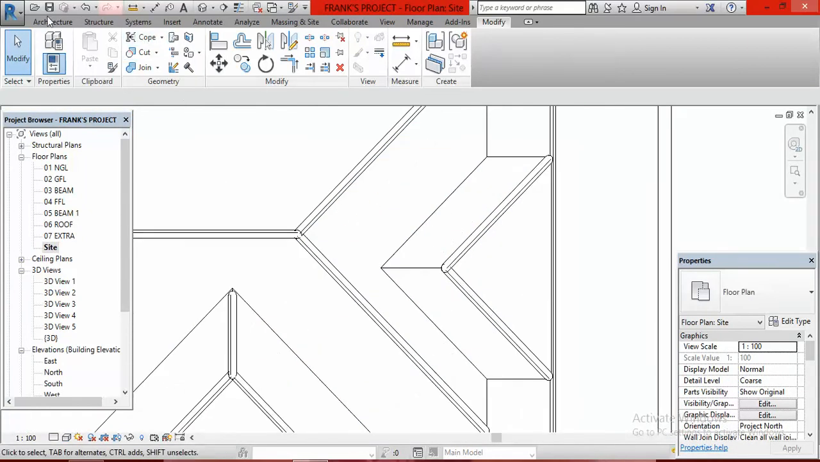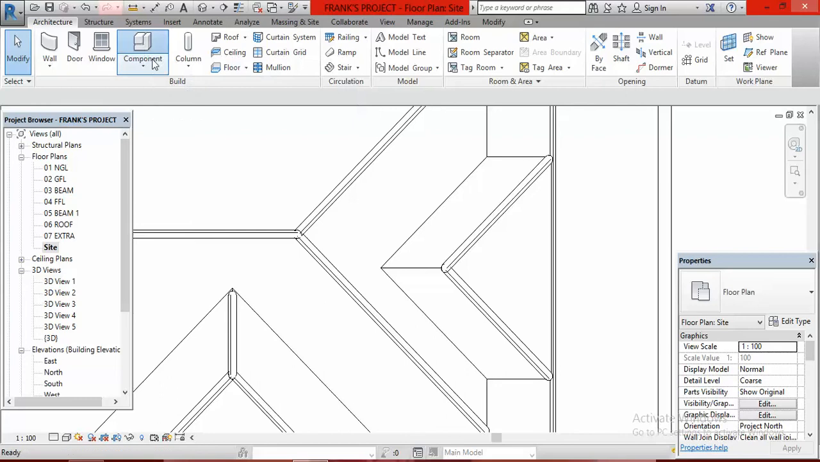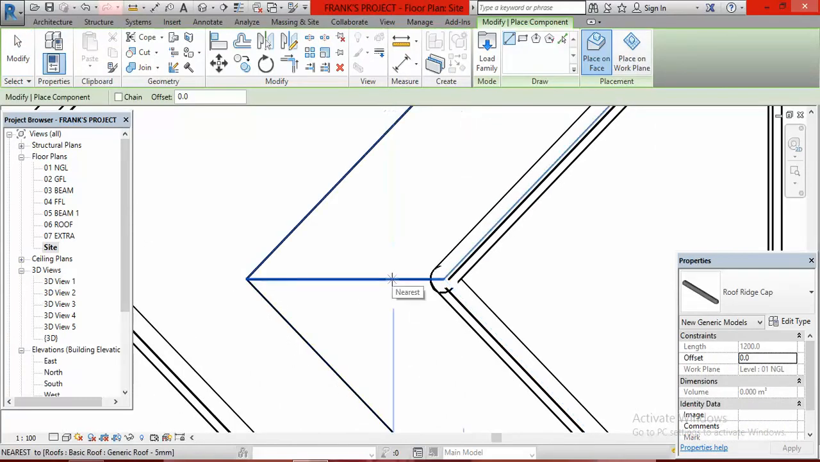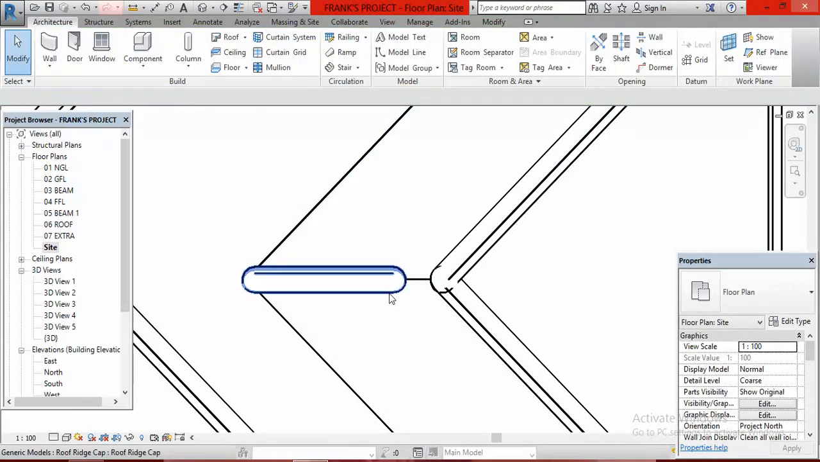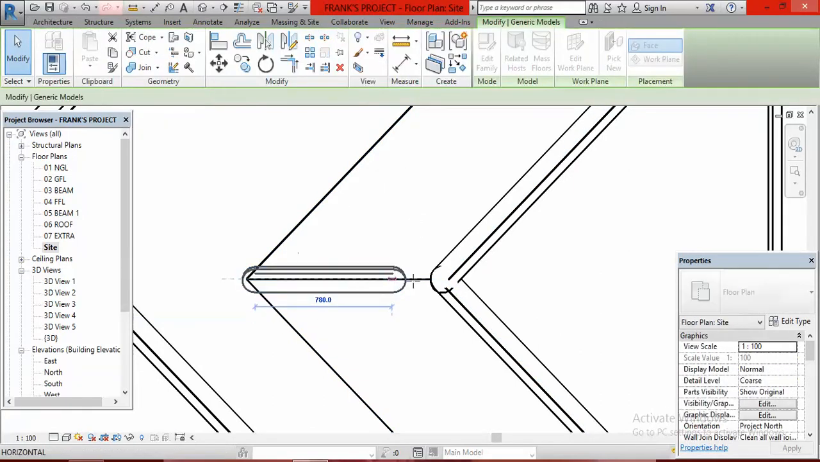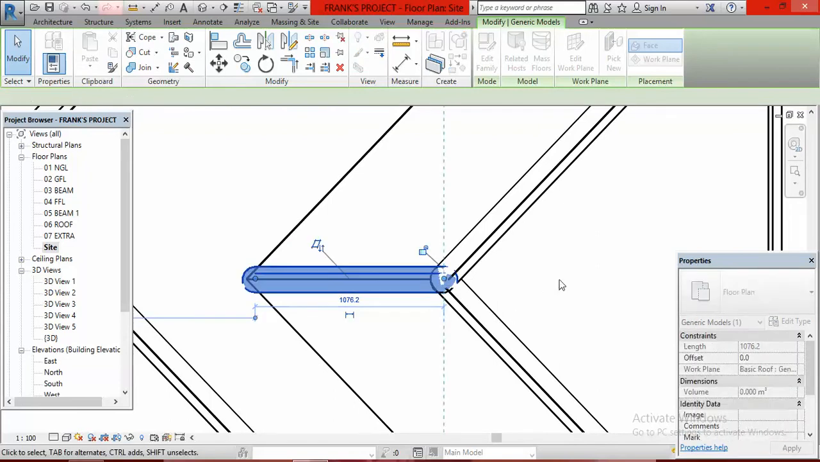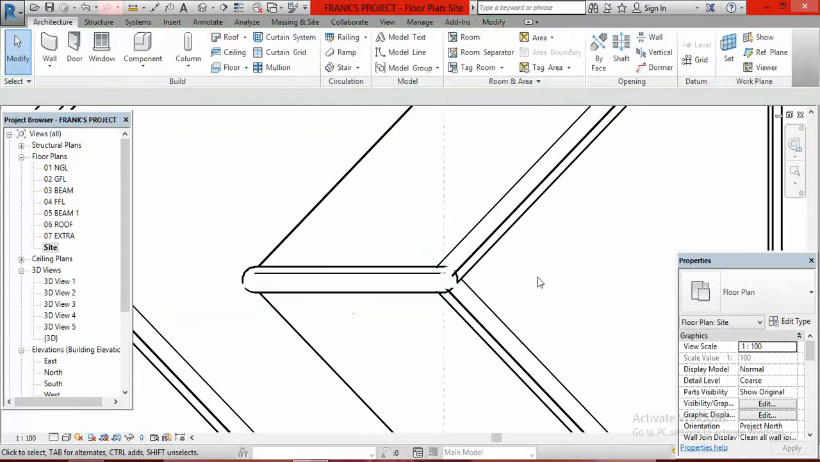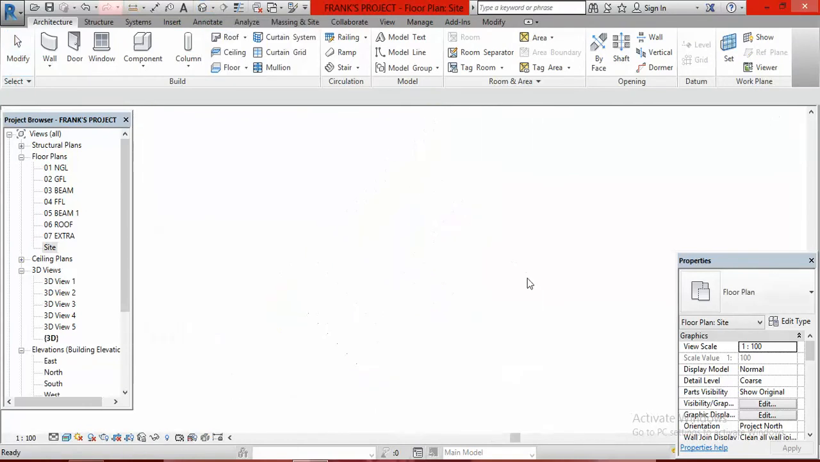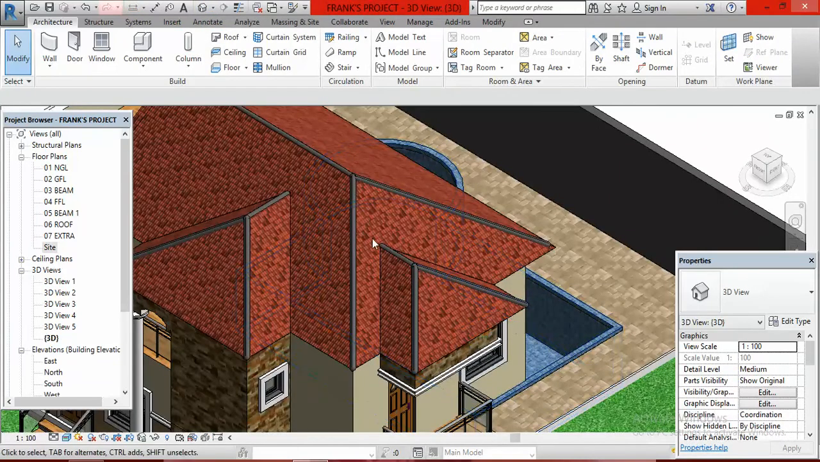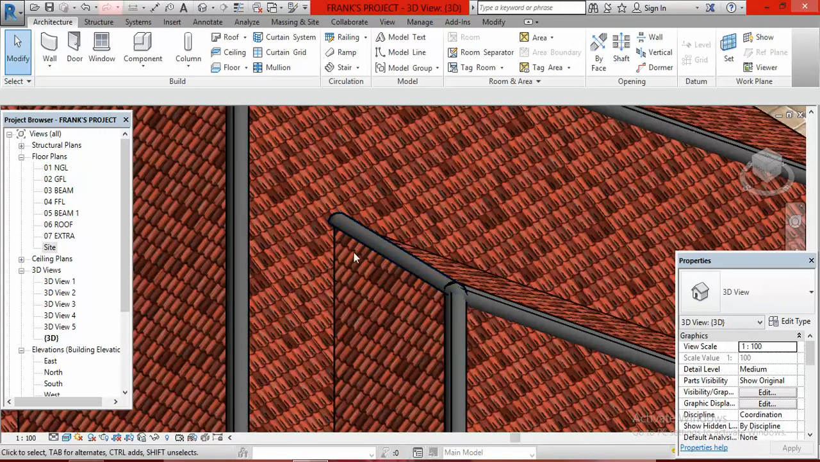Then I go to my architecture components. I repeat it again. I click here and go like this. Then I press escape twice to deselect. Then I drag it to join it here. Then I press escape again. So let's go back to default 3D view. So you can see it now, it is now on the ridge line.